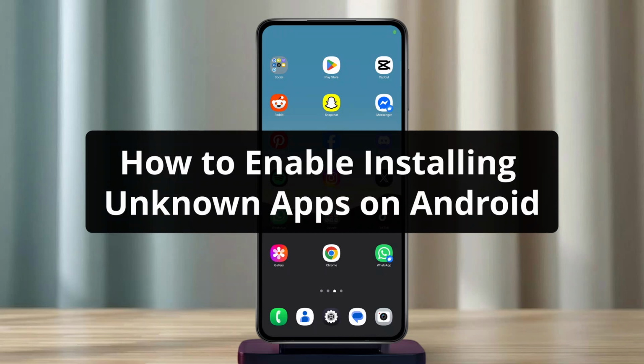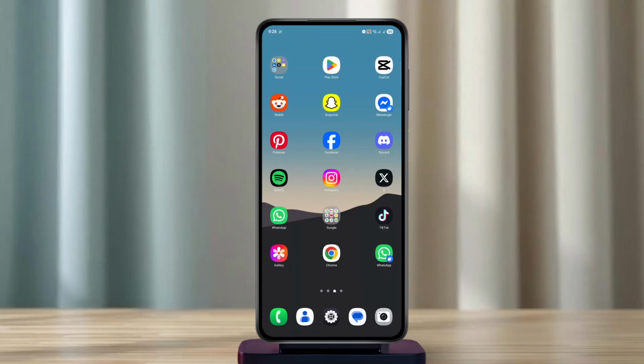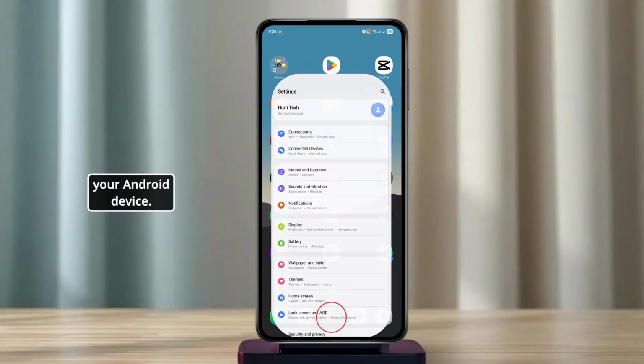How to enable installing unknown apps on Android. This tutorial shows you how to allow specific apps to install files from outside the Play Store. First, open the Settings app on your Android device.